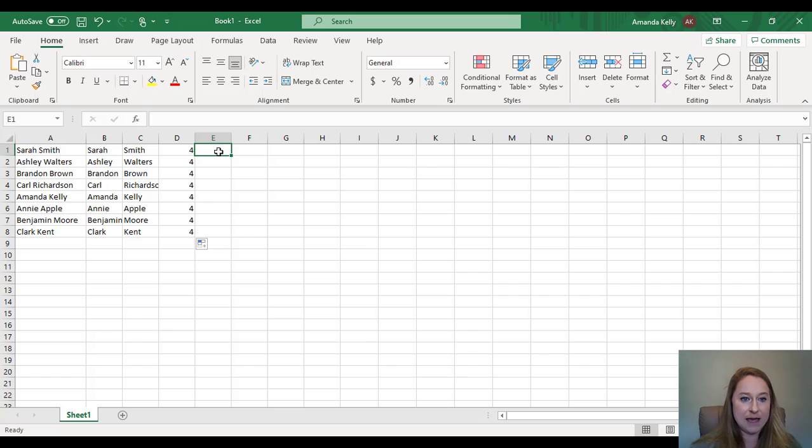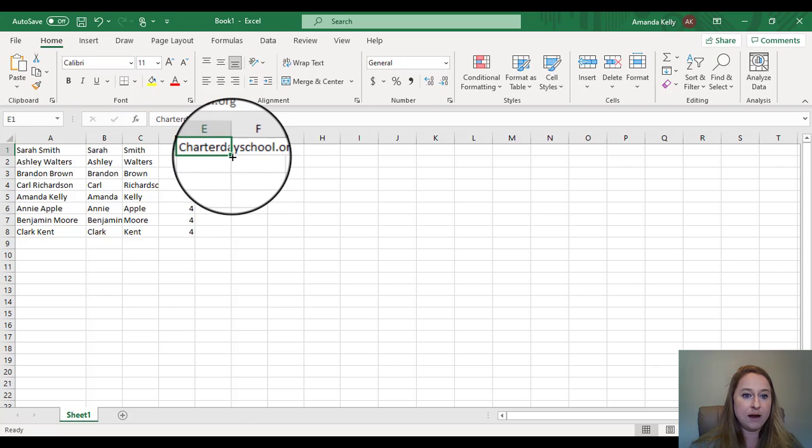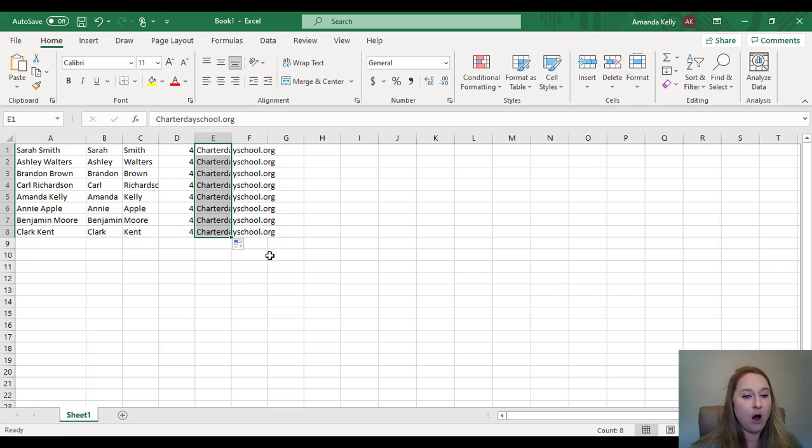Now for our last step. In the last column, I'm going to type in the school domain, the last part of the email address. And again, I'm going to find that green square in the corner. I'm going to double click on that square and it's going to autofill all the way down.